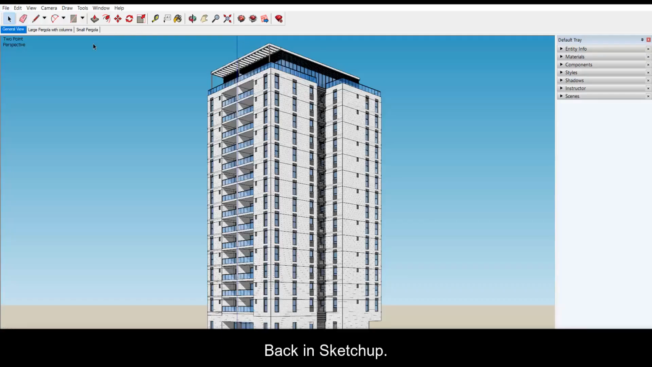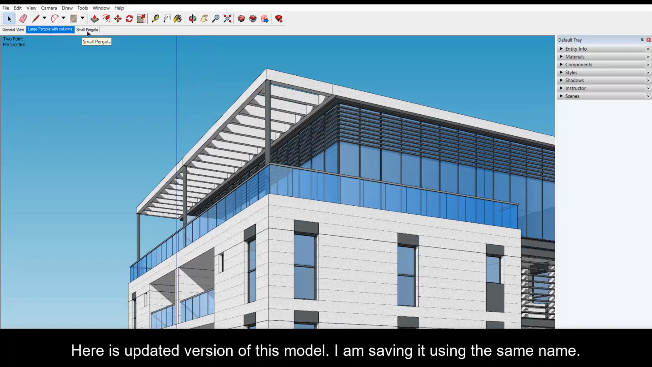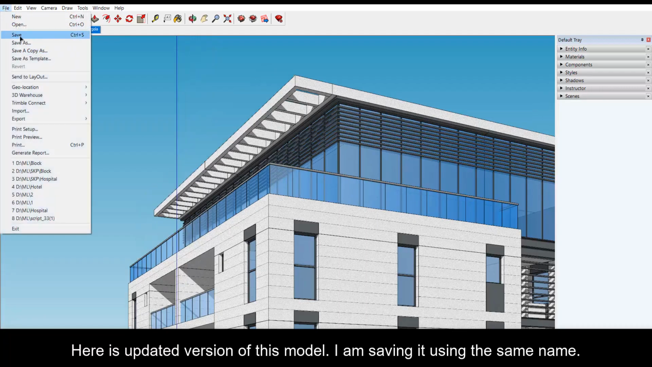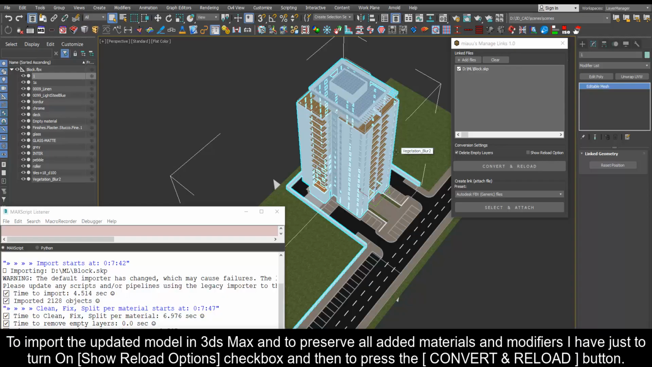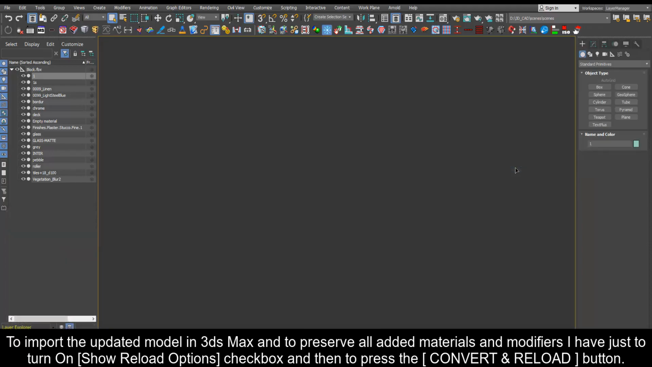Back in SketchUp. Here is an updated version of this model. I am saving it using the same name. To import the updated model in 3ds Max and to preserve all added materials and modifiers I have just to turn on Show Reload options and then press the Convert and Reload button.